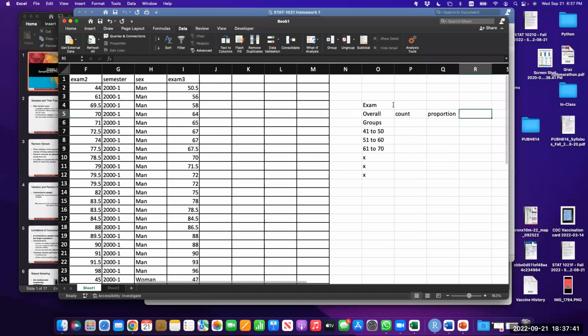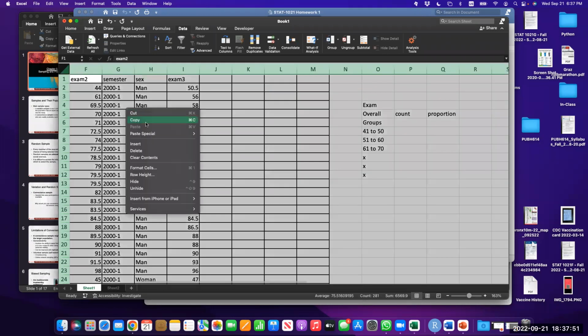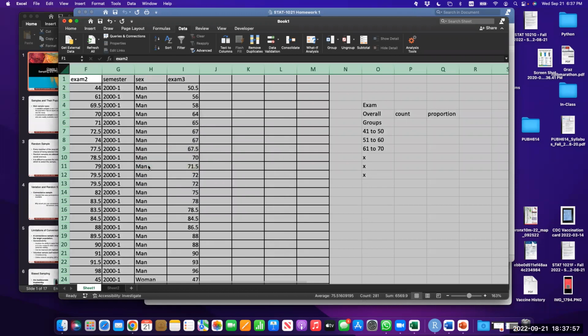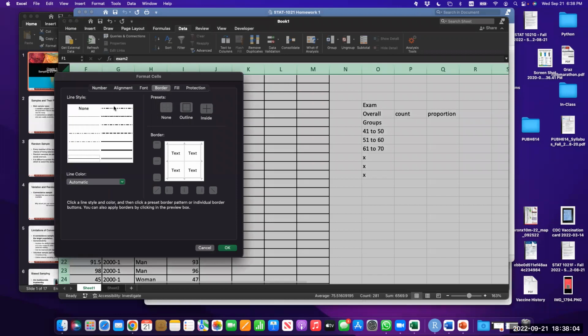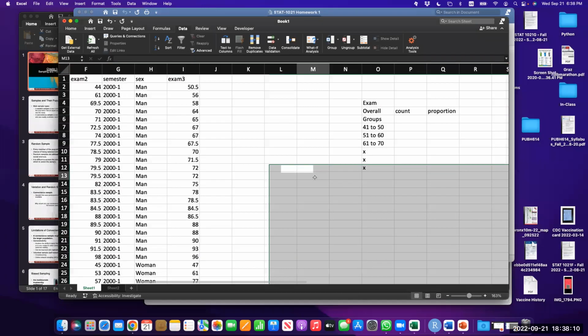I can get that, but it doesn't have boxes. Oh, that's easy. You just select the entire thing. You press Control A, or you click on the left upper corner. You go on Format Cells, and you go on Border. You click None, and you take off all borders. So now it's gone.